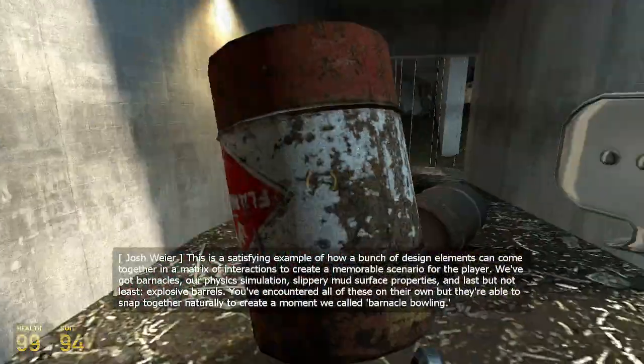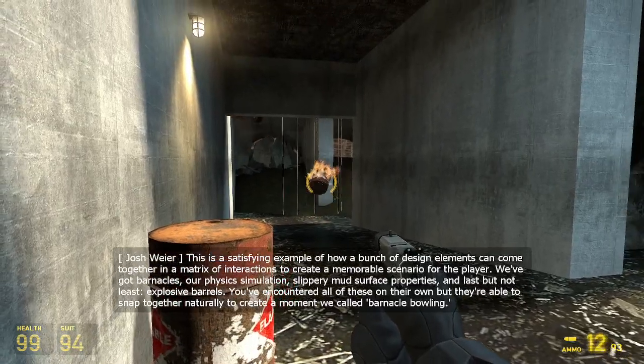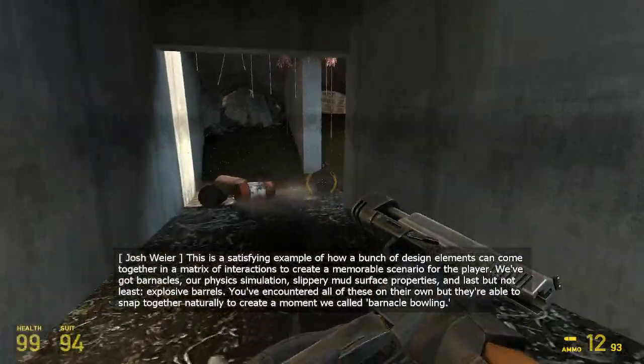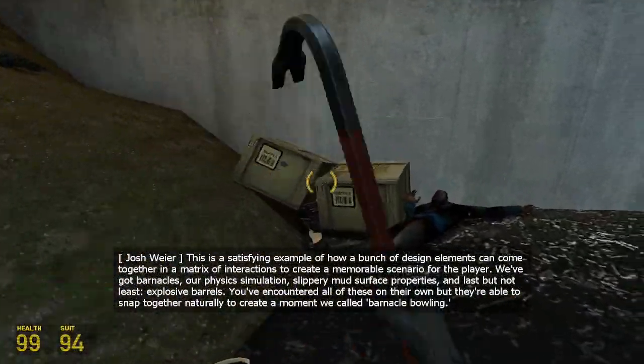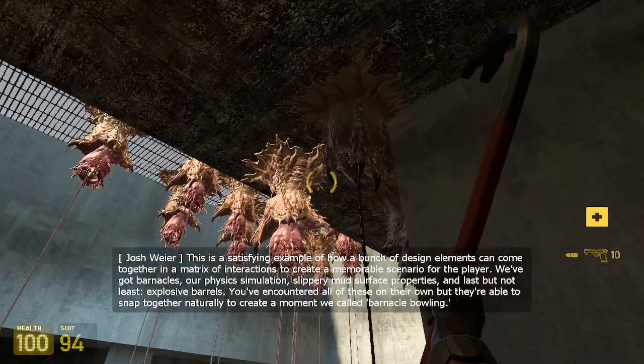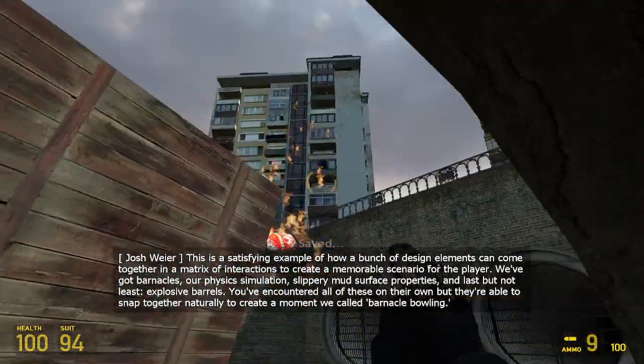Barnacle bowling. This is a satisfying example of how a bunch of design elements can come together in a matrix of interactions to create a memorable scenario for the player. We got barnacles, our physics simulations, slippery mud surface properties, and last but not least, explosive barrels. You've encountered all of these on their own, but they're able to snap together naturally to create a moment we called barnacle bowling.